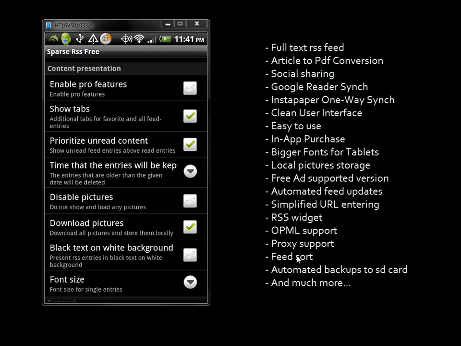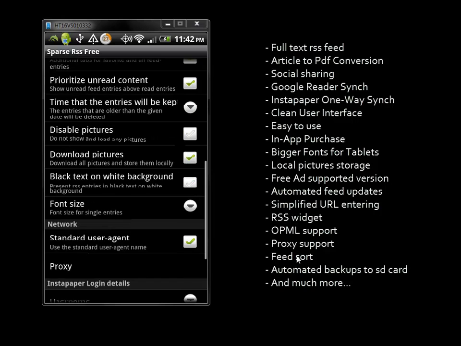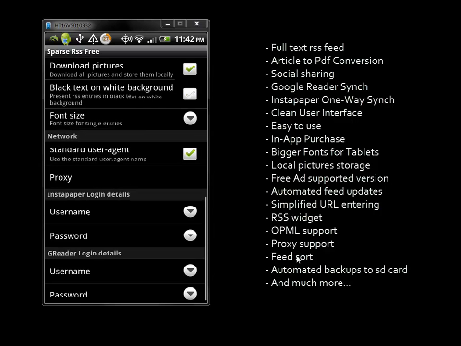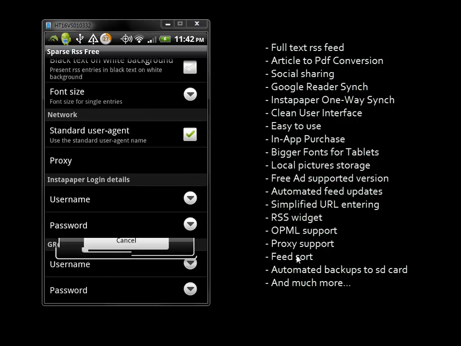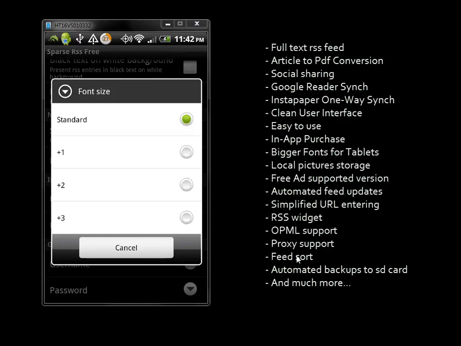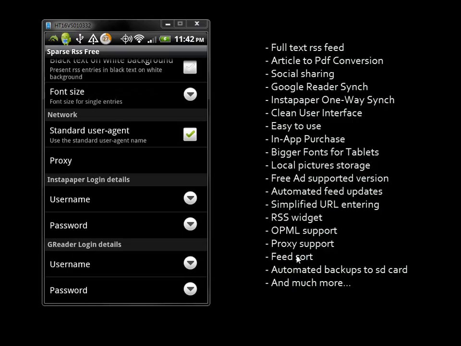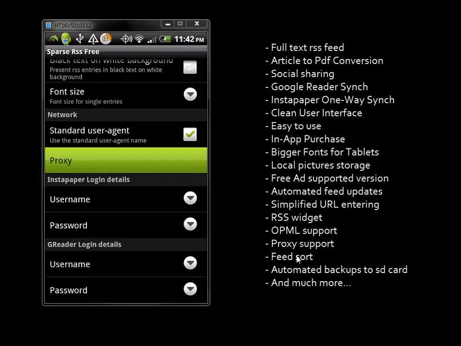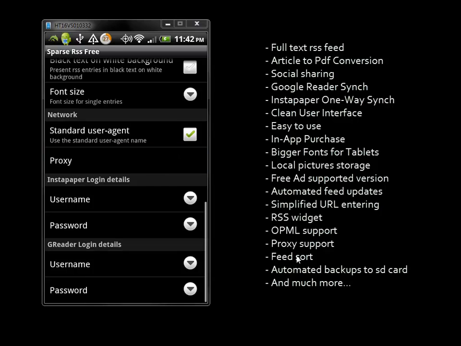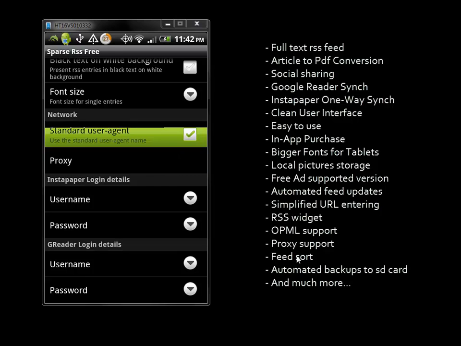Now, right now the text is white on black. We can alternate that. So if you prefer the black text on white, you can choose that option. Now, if you're working on a tablet, you can also choose that setting as well. So you can choose the font size. So if you want that a little bit larger, which works really well when you're reading on a tablet, you can choose that. You can decide if you want to use the standard user agent or if you want to remove that option so it's not using the standard name.